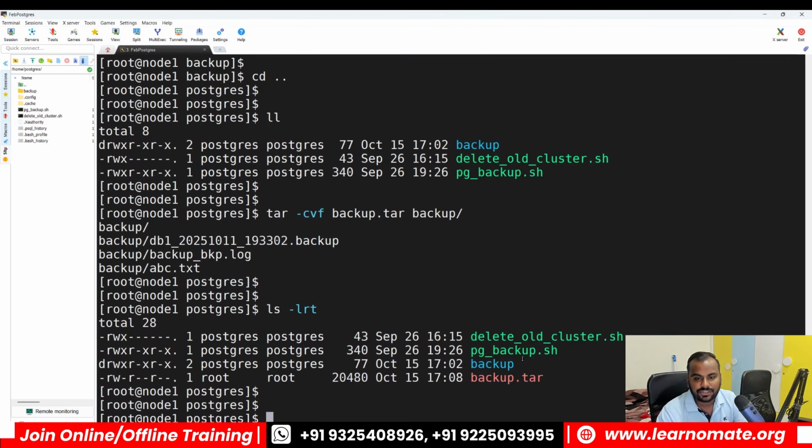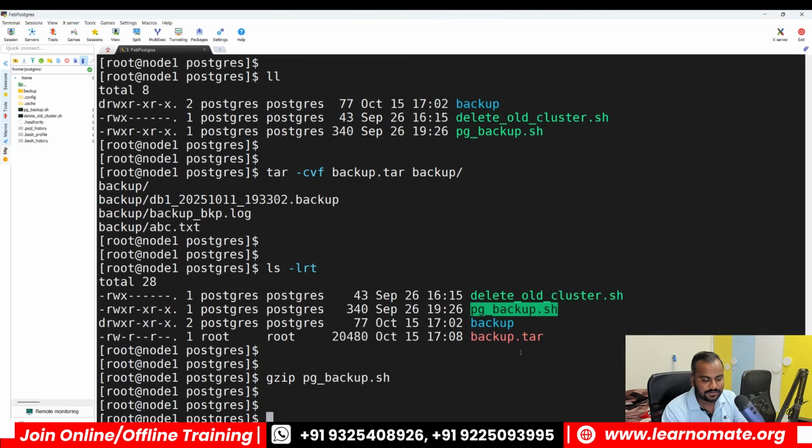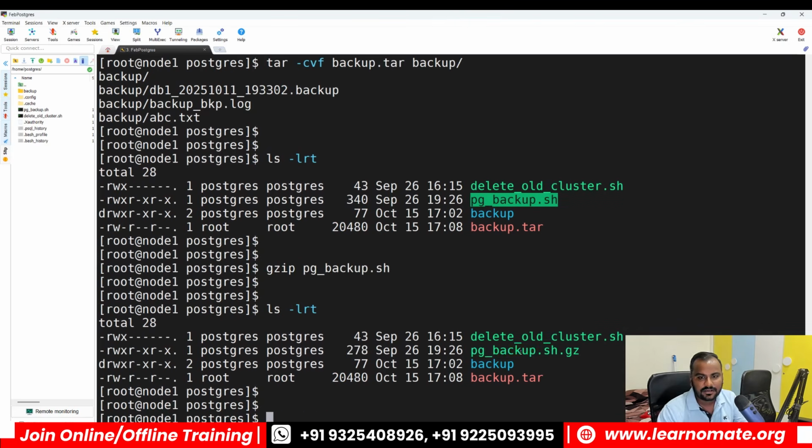Similar way, if you want to zip any file, I'll say gzip and the file name, the file will be zipped. If I do ls -lrt, the file has been zipped over here. So this is mainly useful when you want to reduce the file size.